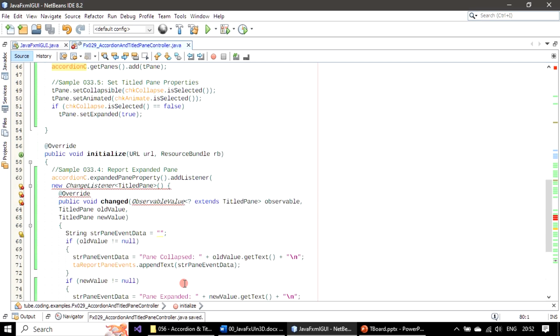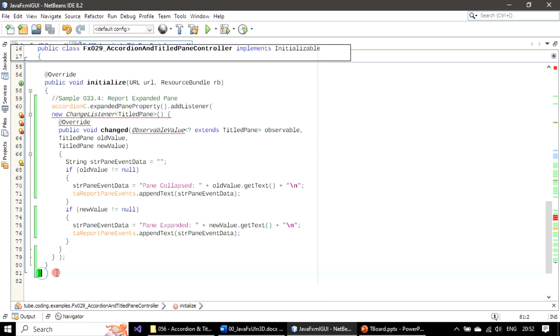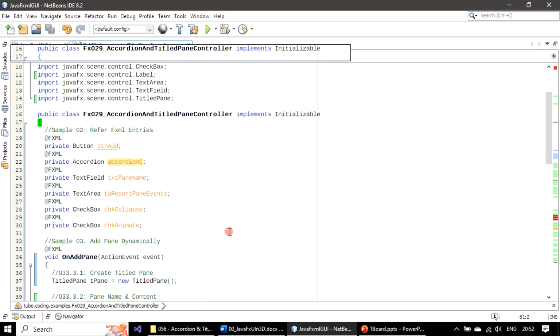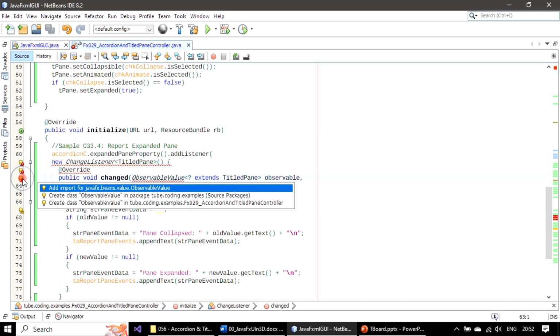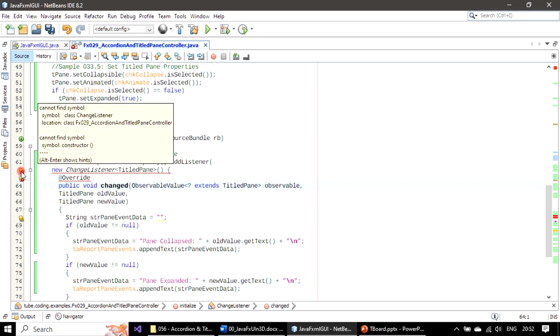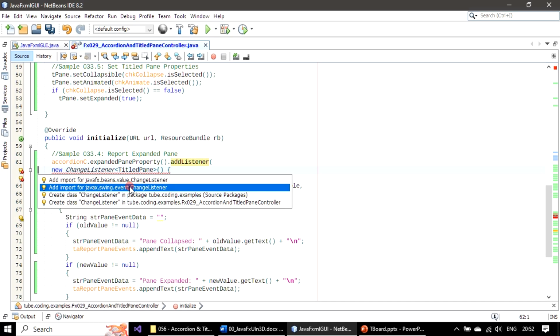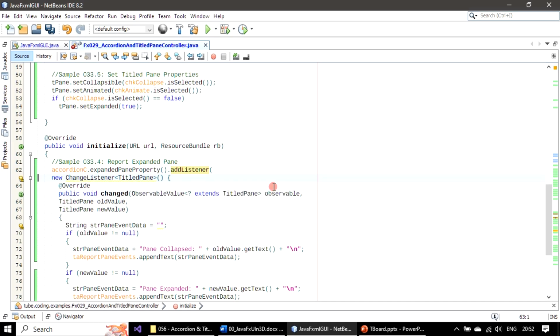So just copy pasted the code. JavaFX beans value, observable value, override. We will visit that later. First we will import javafx beans value change listener. That's all.